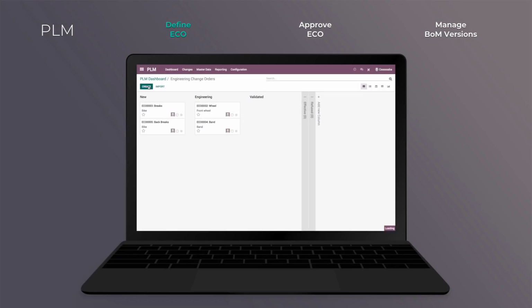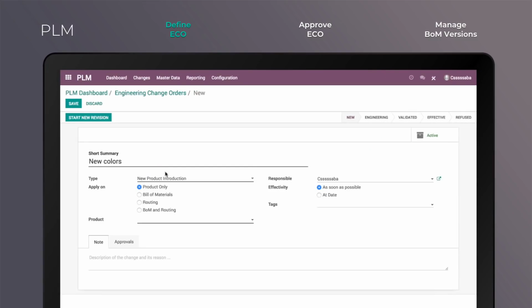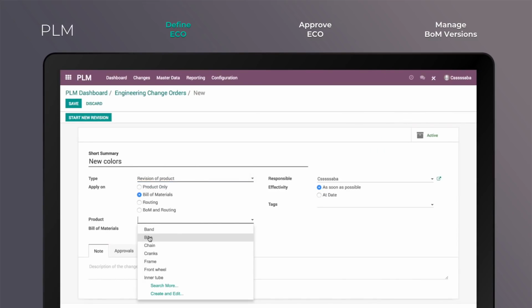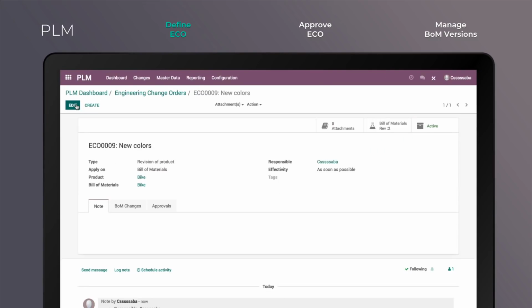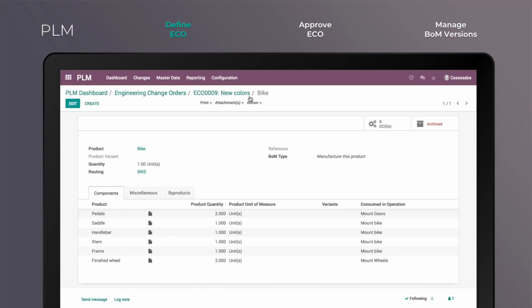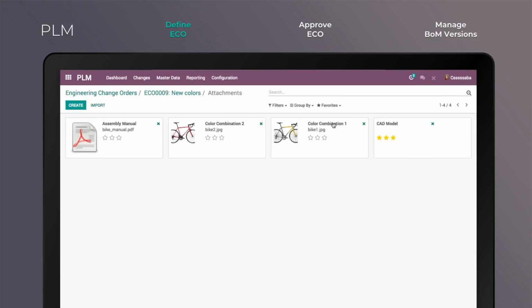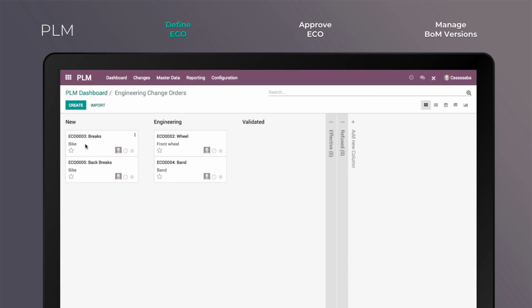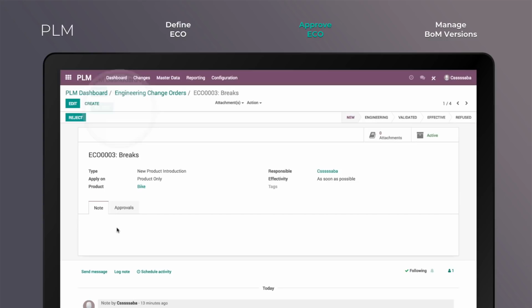It's easy to create and manage ECOs. The system tracks different versions of BOMs and routings. You can attach CAD files and other documents and quickly review changes to the BOM. Make sure the ECO is approved by the relevant department at each stage of the implementation process, and communication is all in one place.